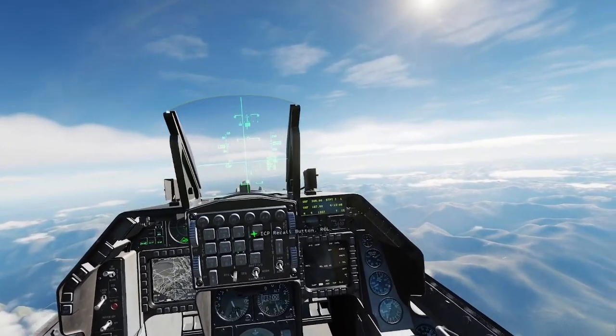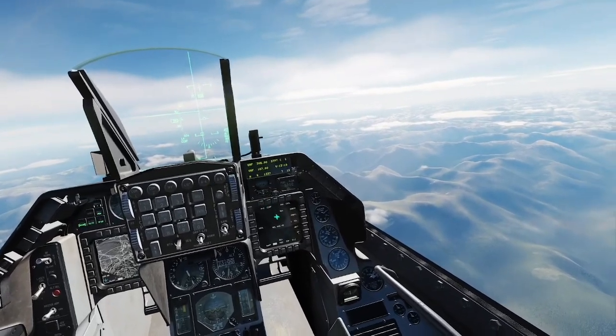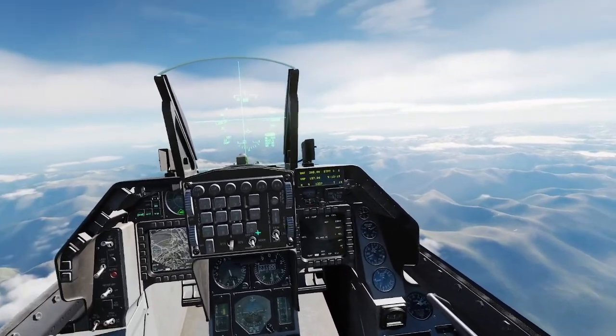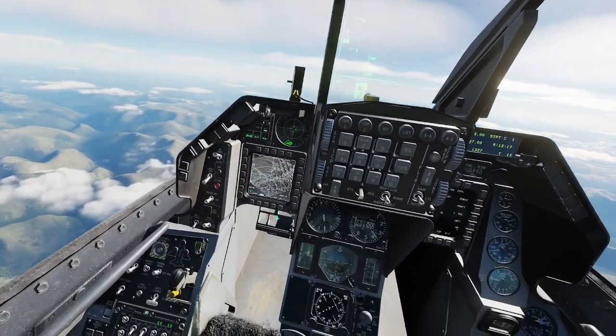Level out the aircraft about 23,000. That'll be fine. Well, we're in air to ground master mode. We're going to set our laser guided bombs to CCRP, and we're going to take a look at our radar.